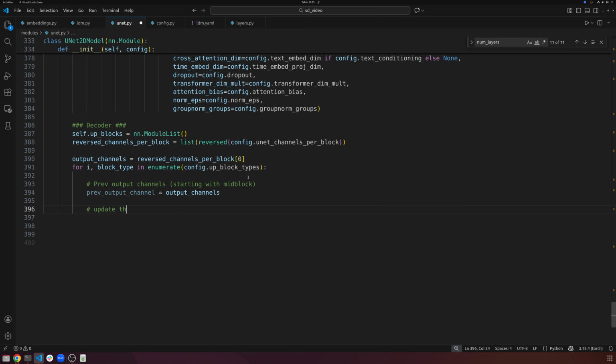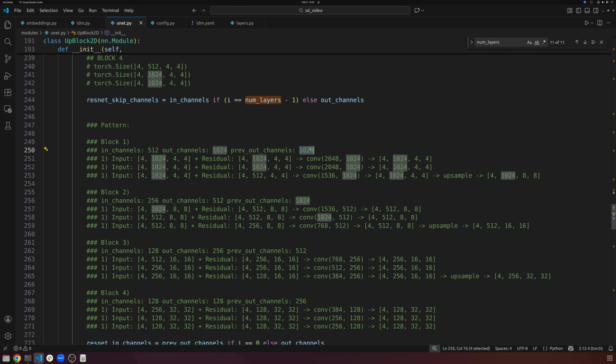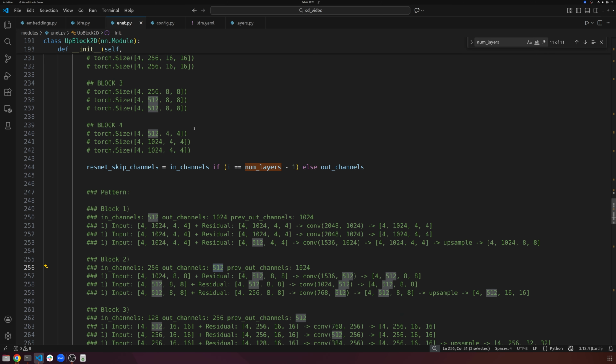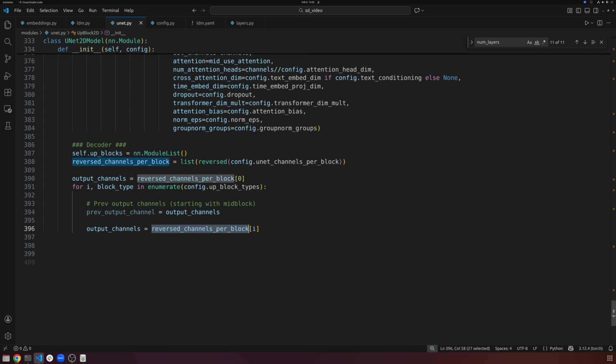And now we're going to update the output channels. So we're going to do output channels. It's going to be our reversed channels per block, i, right? So the actual output channels, now we're updating it because remember, this is 1024 prev output, or maybe let's do one in. So 1024 is here, but then the actual output channels of this specific block was 512. So we've gone ahead and updated it, just index it out, right? Because we've already reversed it, it's good to go, so it's 512.